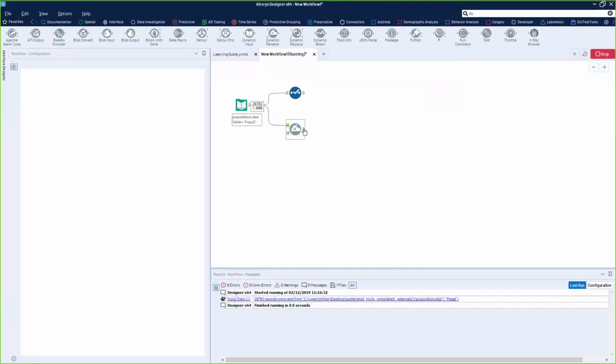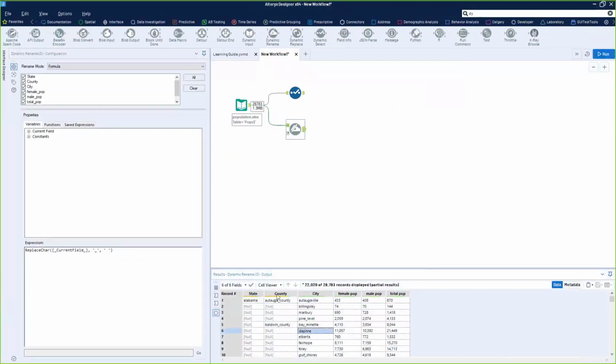So I'm going to go ahead and run that workflow and take a look. I can see state, county, city, female pop, male pop, total pop now has that underscore removed, but now I want to title case it. So I'm going to have to find another expression in order to accomplish this.